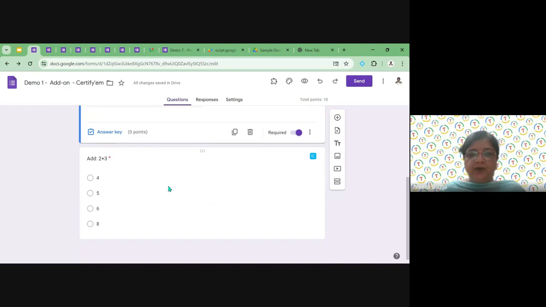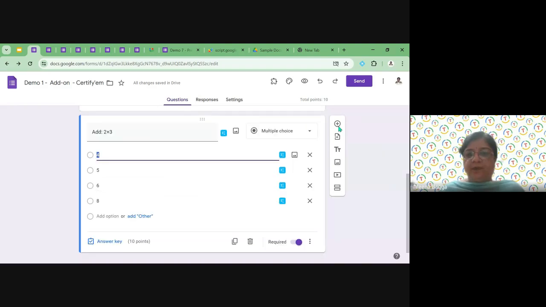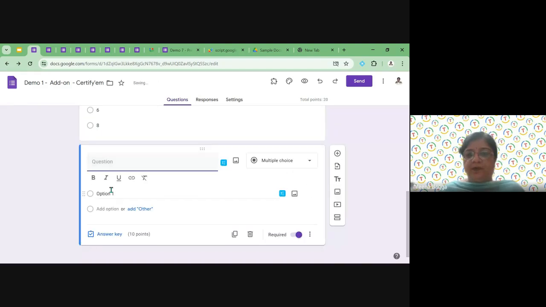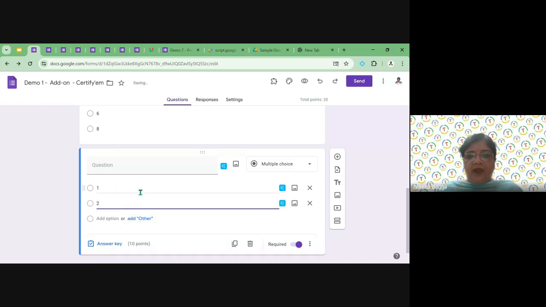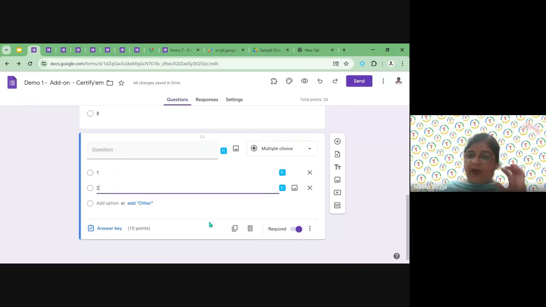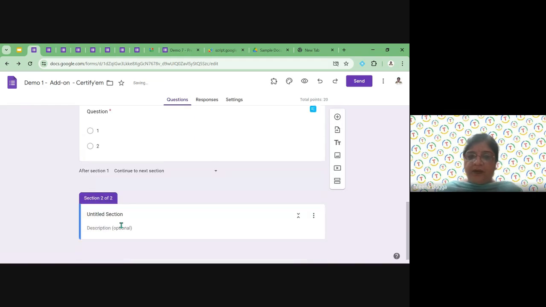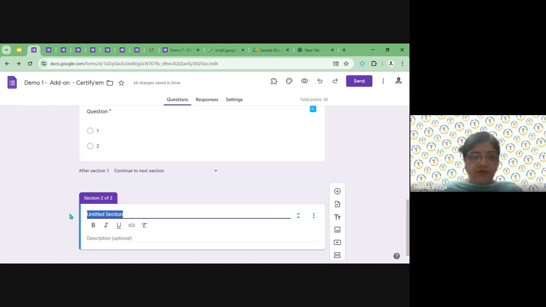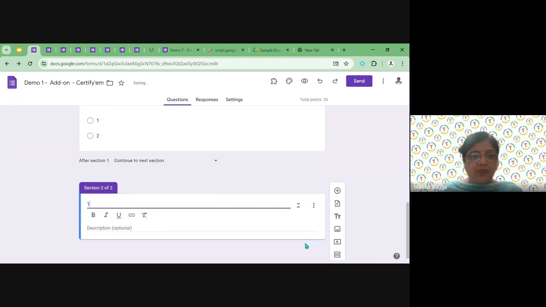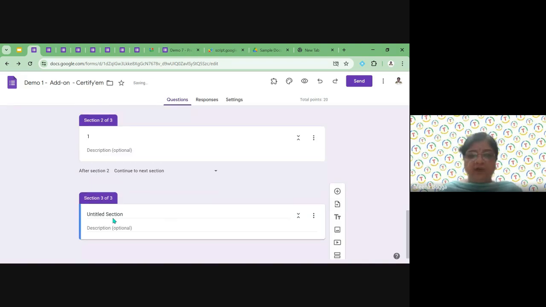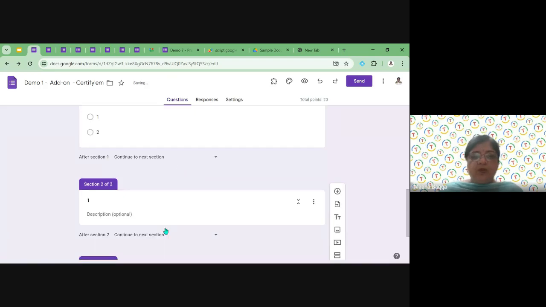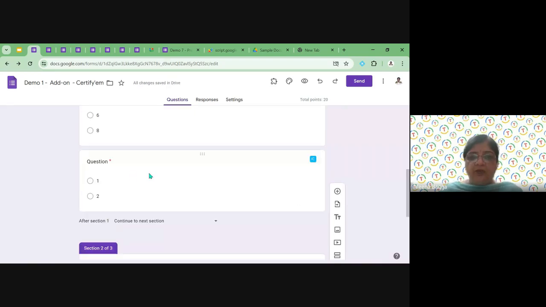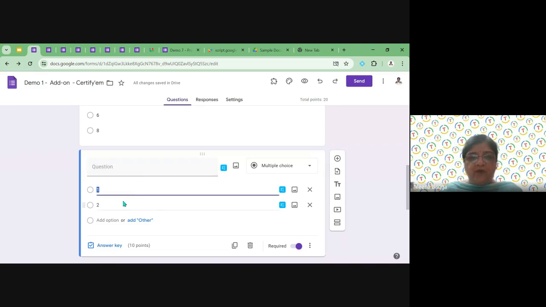Suppose I'm just writing 1 or 2 right now. First of all, I have to create sections for this. Let me create one section. This is for the first question. And let me create another section. This is for the second question. Now, with the 2 sections I have further, I want to give the choice here.